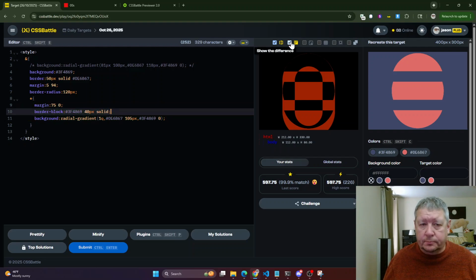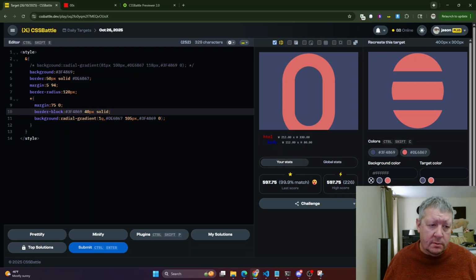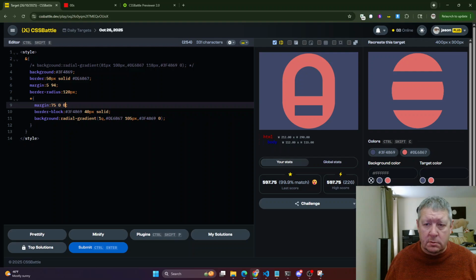Okay, so why is this pushing it down? Because the margin 0, 10, 50. The margin top is too much. Let's make the margin top 20.